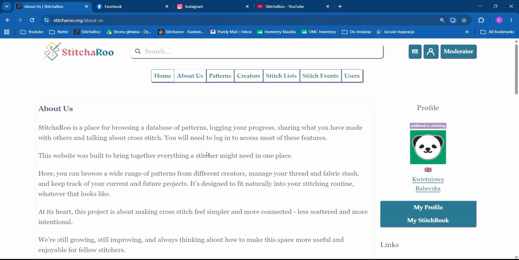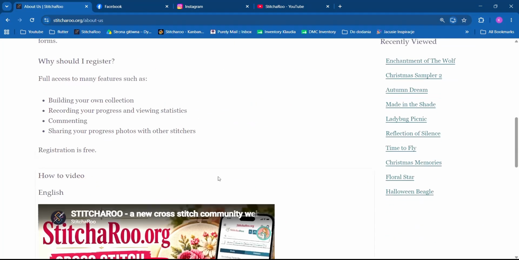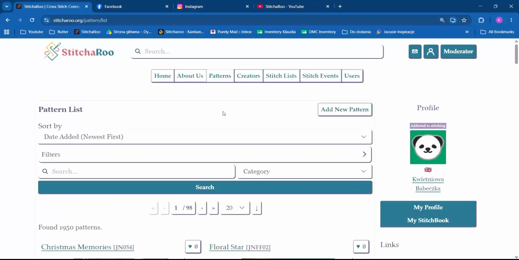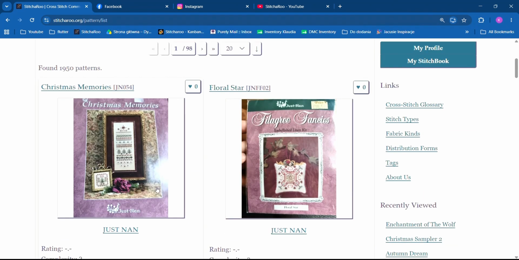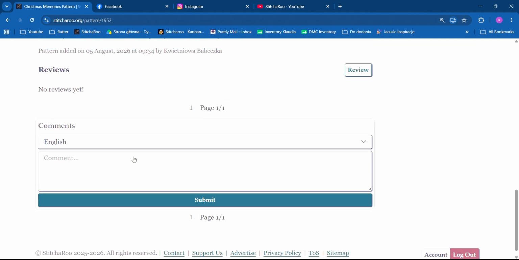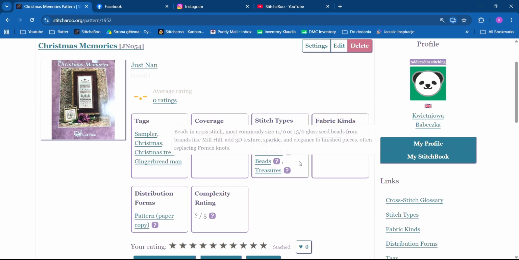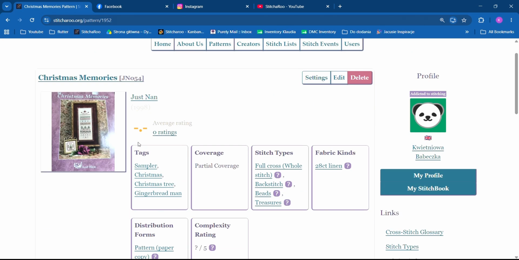And then you can press about us, where we wrote a bit about this page, and you can see introduction videos here. Then you can go to patterns page. You have some filters here, and you can see all the patterns added to our page. And by patterns I mean just the basic thumbnail, the photo of the pattern, and basic information about that. There is no actual charts included here, and we don't sell anything on this page.